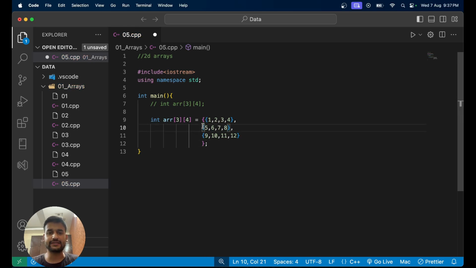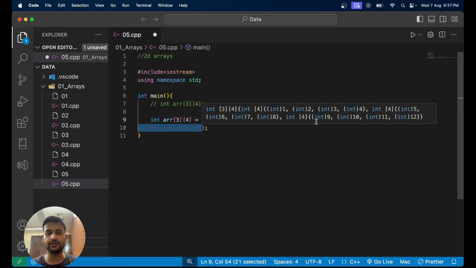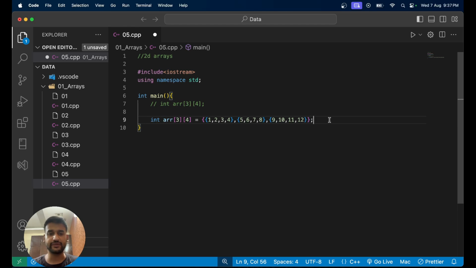But it doesn't matter. You don't have to write it like this. You can just write it like this simply. So this is how we have created a 2D array in the memory, and we have initialized the values with these 1, 2, 3, 4, and then for the next row 5, 6, 7, 8, for the next row 9, 10, 11, 12, right?